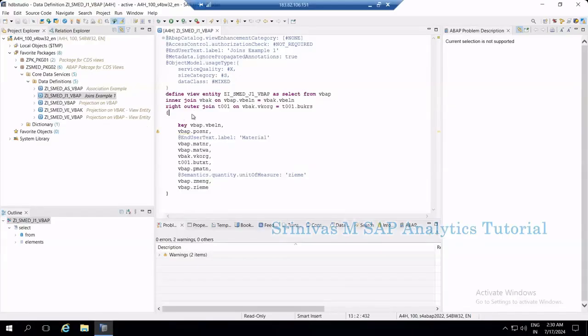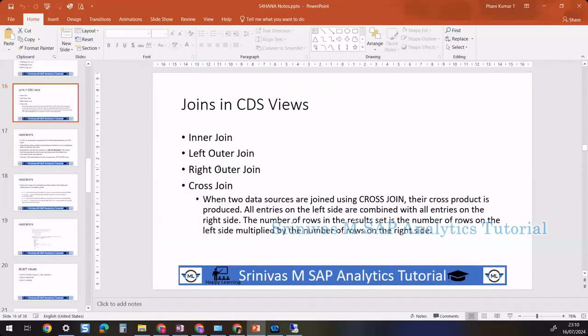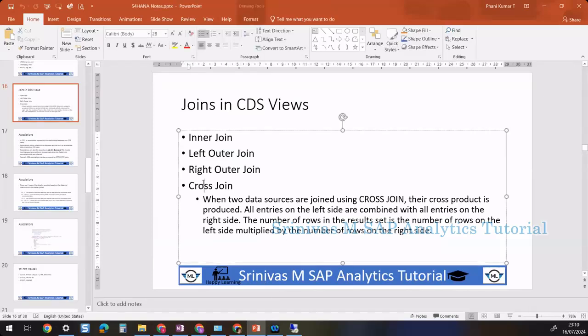So we've seen what the different kinds of joins are and how they work, right? Now we will do some practical exercises in the system to understand how they work. This is one example which I created. What I'm going to do is create a view entity, and in that view entity I will perform the inner join, left outer join, and right outer join, and I will show you how the data looks. Okay, and then we'll talk about cross join.